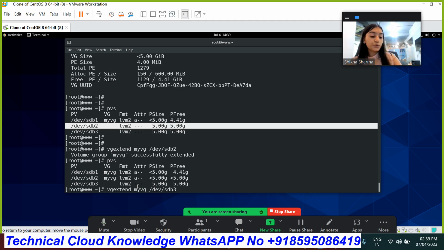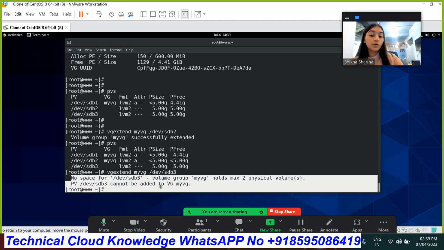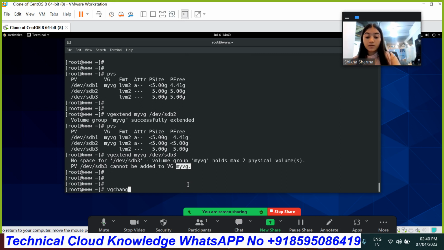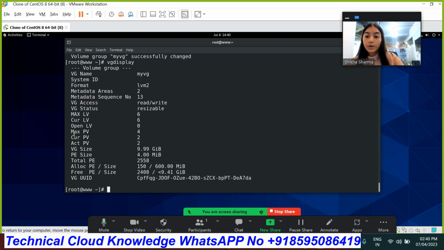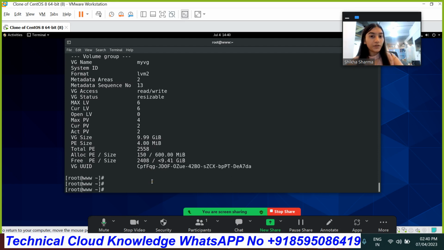Let's see if we are able to do so or not. See what we are getting: no space. There is no space to add another PV into the VG. To extend it, we need to change the limit of our PV. For that you need to execute the command vgchange -p. Here write 4, meaning I am able to add up to 4 PVs into my VG, and then your VG name. When you execute this command and check with vgdisplay, the limit has been changed. Now you can add up to 4 PVs into your VG.